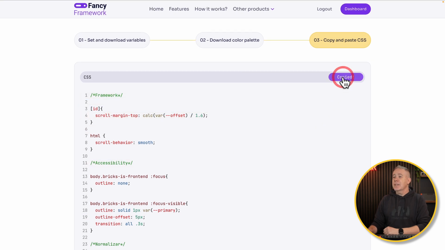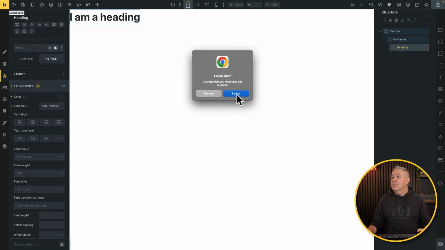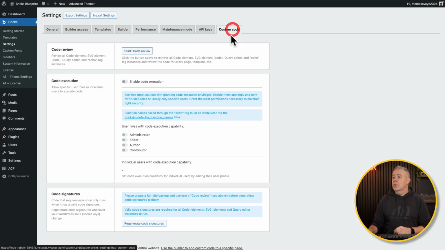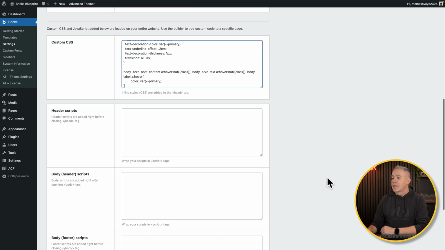So we're going to copy this, go back over into Bricks Builder. This time we're going to come into our settings section. And from there, we're going to go to the custom code, scroll down to get the custom CSS, and simply paste this in and save. So now the variables that we've set up and all the things being used inside the fancy framework will now show up inside the editor and we'll see things displaying correctly. So that's basically how you get it set up.